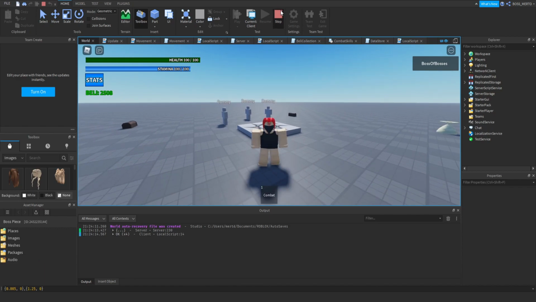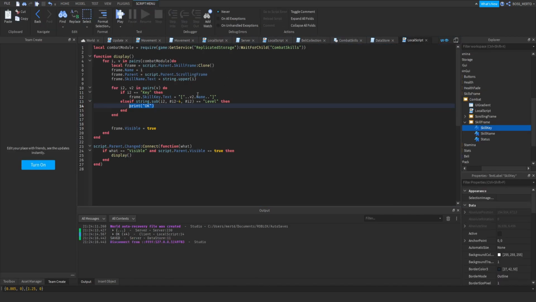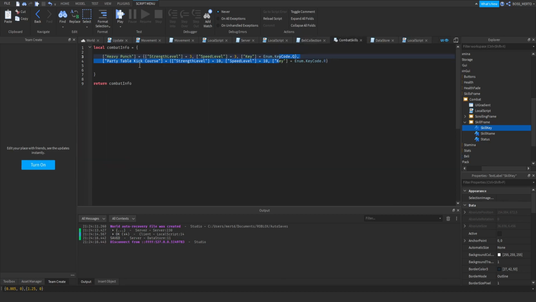All right. So now let me talk about this. So what are we doing right here? If we take a look at all of the indexes we have inside of a table, then we only have strength level, speed level, and the key. And the same goes for this table right here, okay? And we want to keep the key and the level apart, and the speed and strength level apart, okay?